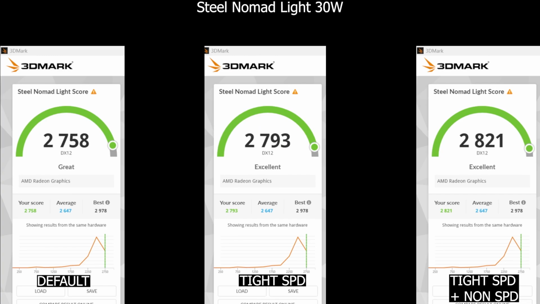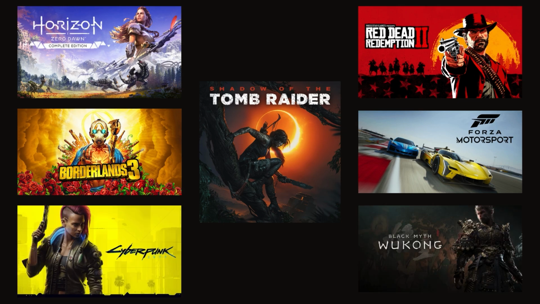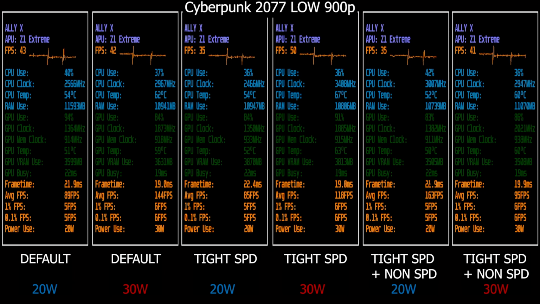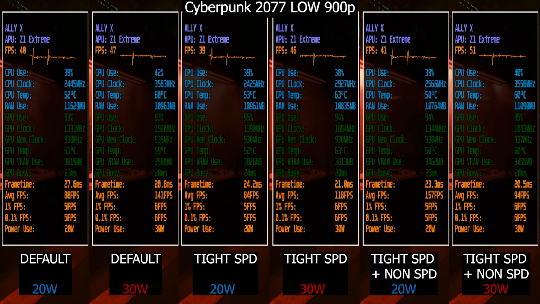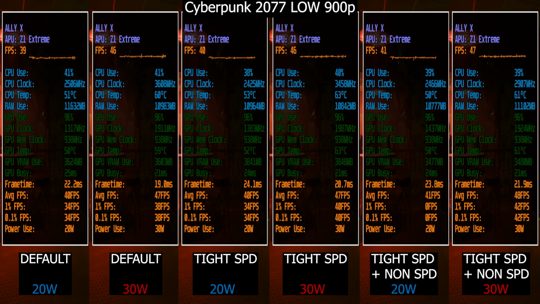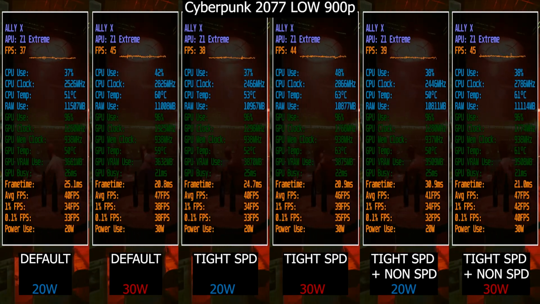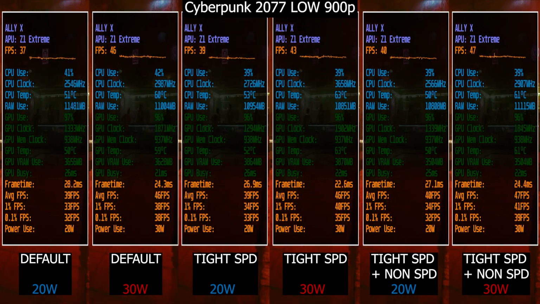how things are in actual gaming. So I've prepared gaming benchmarks for 7 games running in 900p native resolution at low settings in both 20 watt and 30 watt. Starting with Cyberpunk 2077, we see that the FPS increase is rather minimal. There's really nothing notable in terms of performance improvement. The way I see it, there is around a 1 to 2 FPS difference.